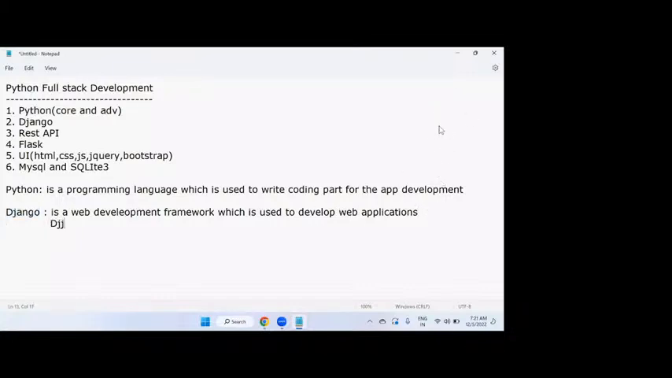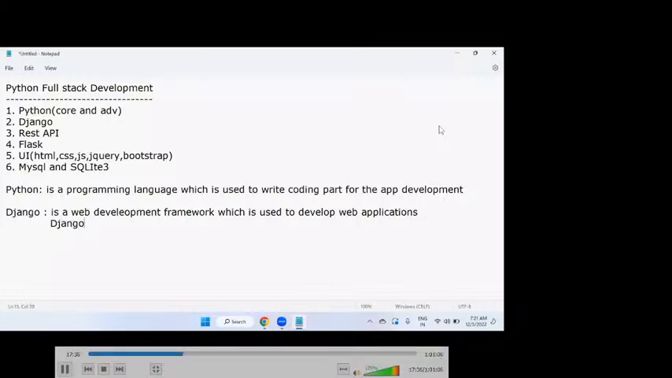So the Django framework is completely written in Python, and I strongly recommend learning Python before going to Django. It's a web development framework which is used to develop web applications.